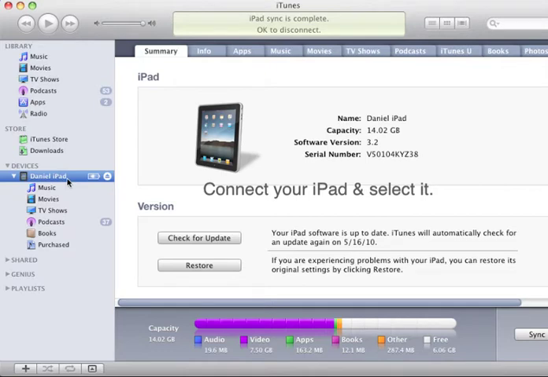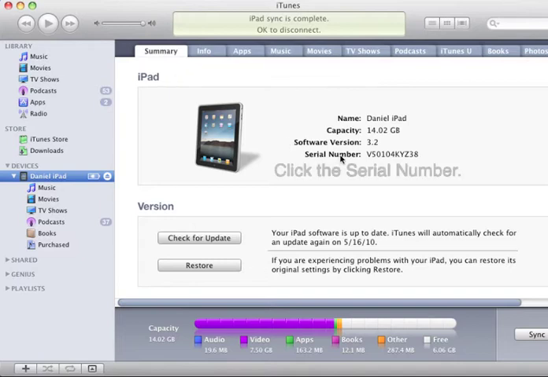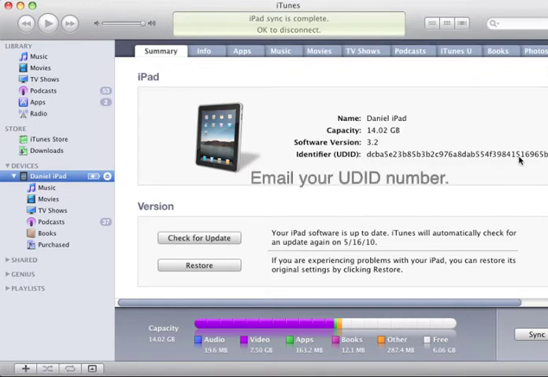Select your iPad. Go to the Summary tab. Go down to the Serial Number text field. Select that, and it'll switch to show you something called the Unique Device ID, or UDID. This text field you'll email to us at support@drchrono.com.